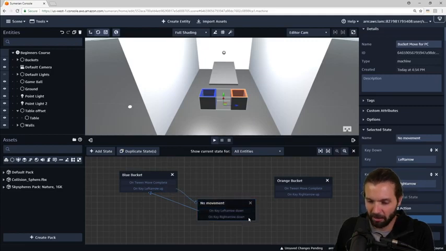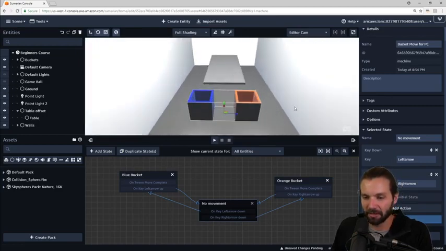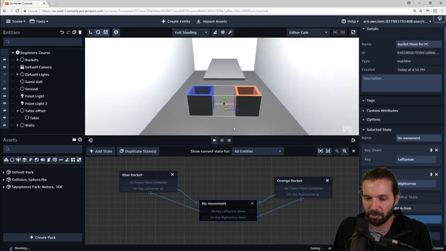Similarly, on the right arrow, I'm going to drag that over to the orange bucket state. And on the key right arrow up, I'm going to bring it back to the no movement. Let's press play and see how this works. I'm going to hide the ball for right now because I don't really need that. And to hide entities, you just simply press the eye icon over here in the entities panel. So let's press play.